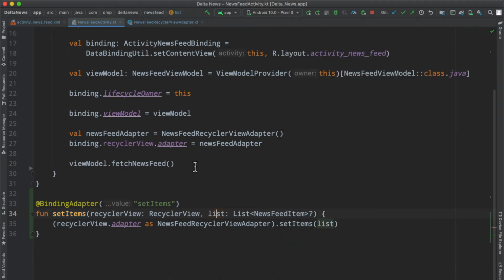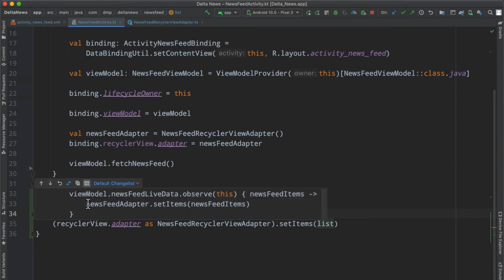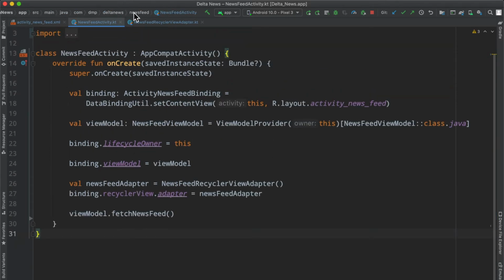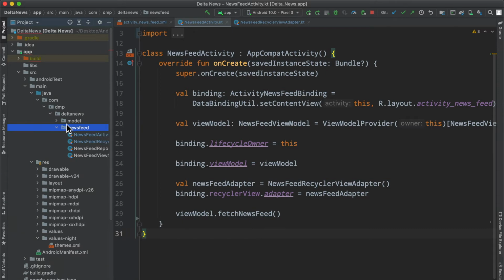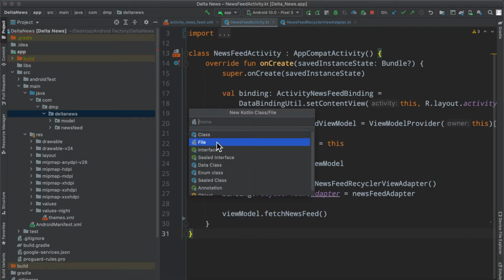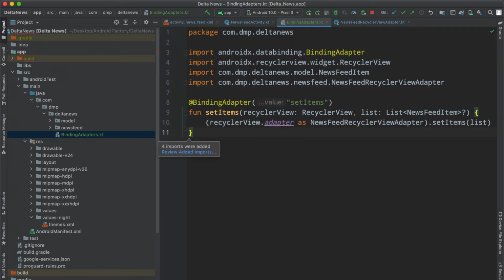So we've basically hoisted the implementation, what we did previously, the old school way of invoking these set items inside of the observer, into this more data binding pattern. The other thing is I'm going to cut this out, and at a high level we're going to create a file called binding adapters, and then easily add in the particular adapter here.